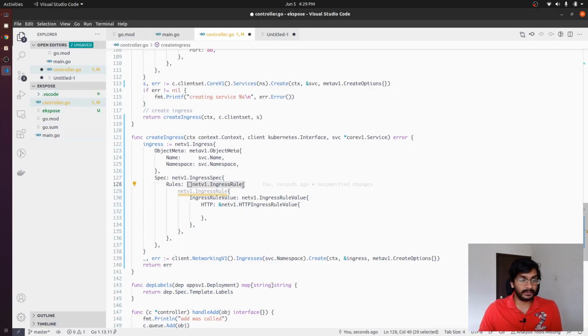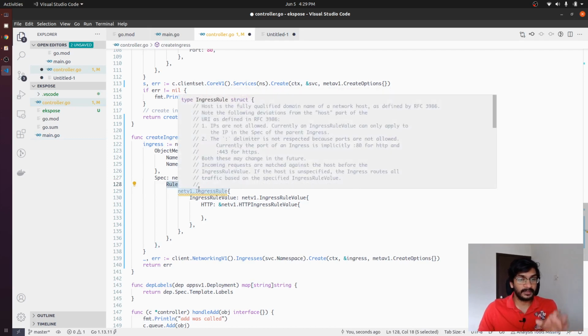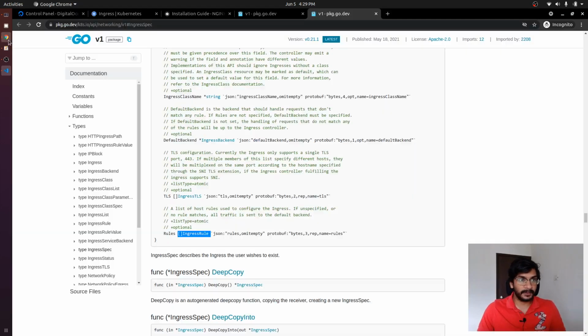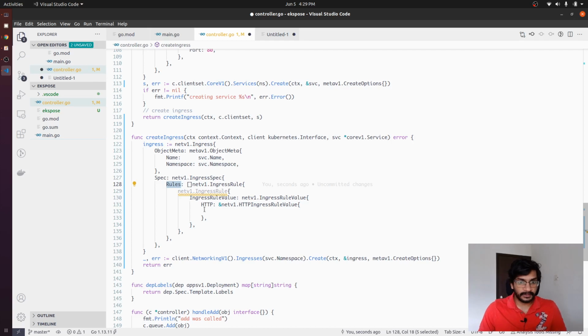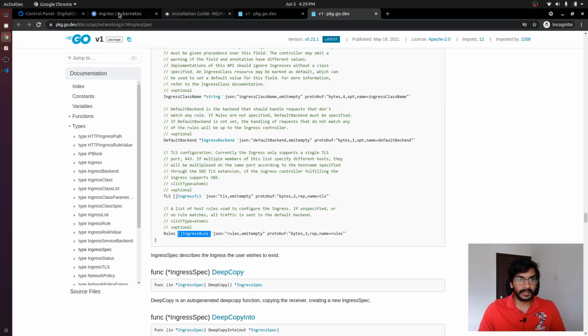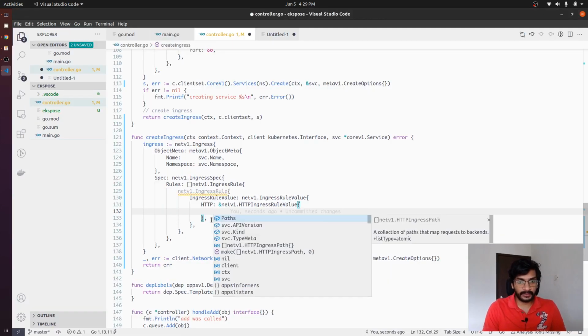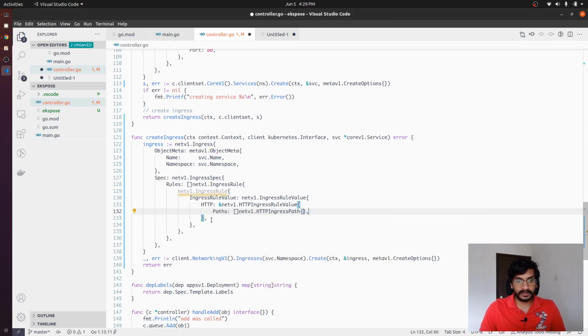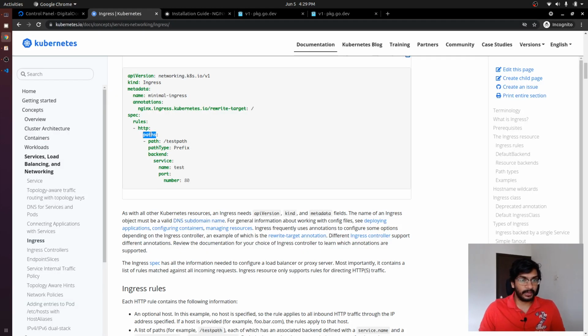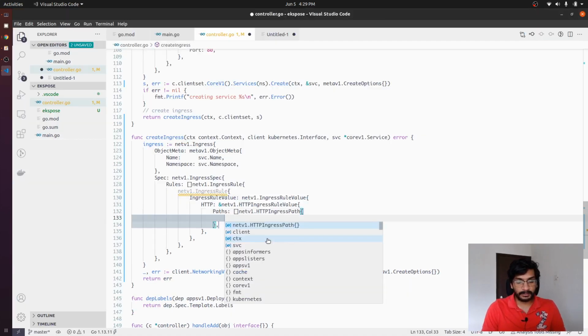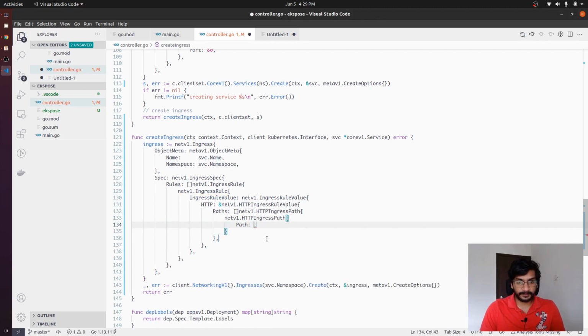So this is the type of rules: a slice of networking v1 dot ingress rule. If you look into this particular struct type, you would be able to figure things out. For http, we were looking at this particular example. For http we have to specify paths, and the value of paths is again a slice, and here we have to specify http path.